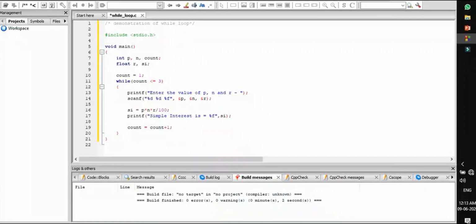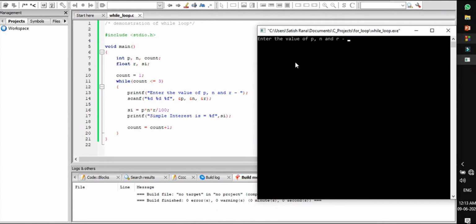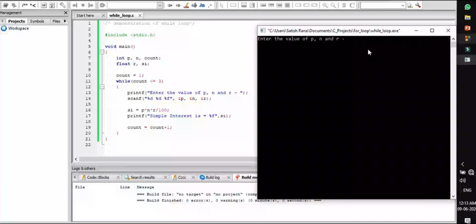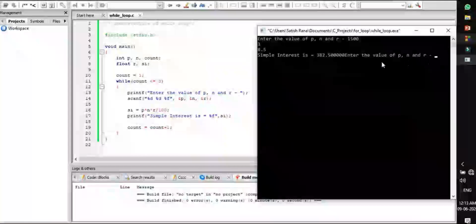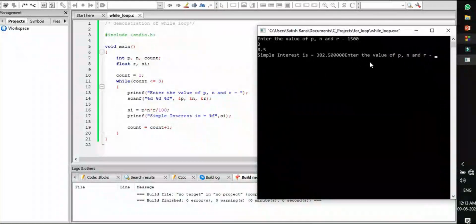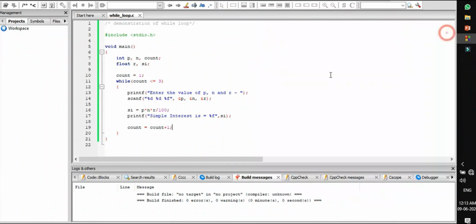Now build. You can see the build finished with 0 errors and 0 warnings. So click on run, okay? You will see the same output message like the previous one. Now enter the value. So now as you can see, the simple interest is printed, but next the message to enter the value of p, n and r is printed in the same line. Why? Because here I forgot to mention the new line character, okay? So you can just close this window and mention here \n, okay?